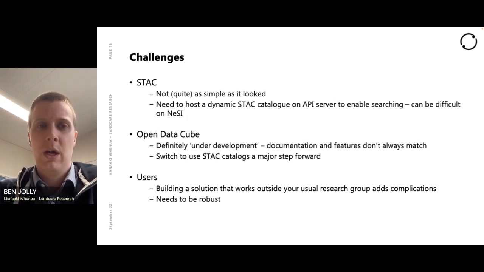If you want to use well-trodden pathways through it, then it's good. If you want to start adding a whole lot of your own data into it, it gets a bit difficult, but they are switching to using stat catalogs in the back end, is my understanding, which is a major step forward because it makes things a lot easier for us and for this data cube.